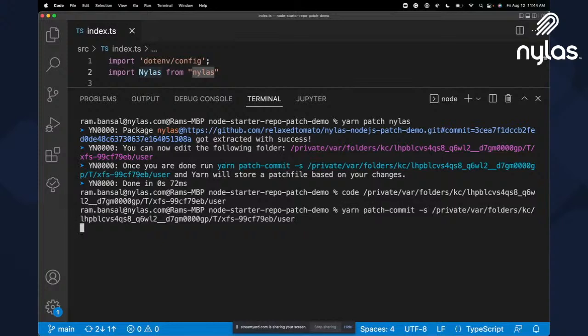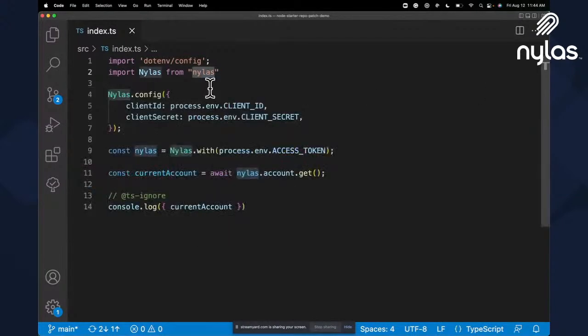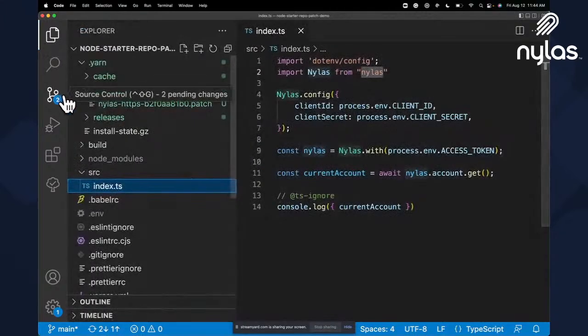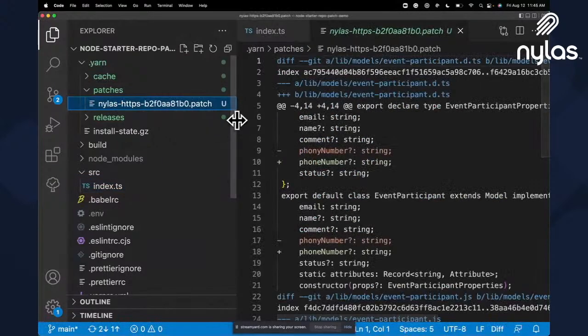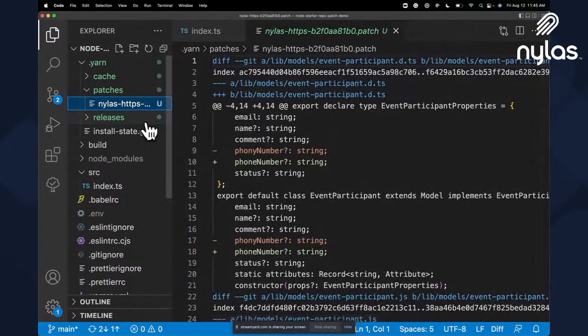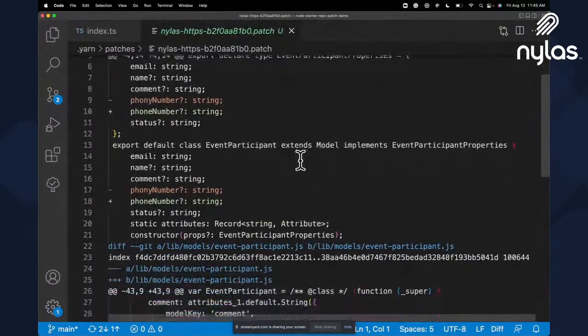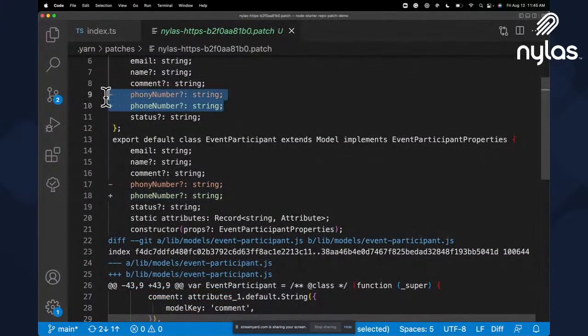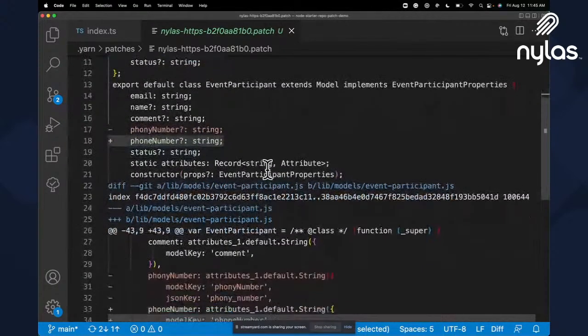So we're going to call this command, and there's going to be no output here, but if we close the terminal and take a look at the file directory, we'll see that we have a folder .yarn, and under .yarn, we have the patches folder. And inside here, we have a patch that's created for the Nylas SDK. And if we take a closer look, we'll see that we start seeing diffs being created. So this means we're removing phony number and we're adding the new line phone number.